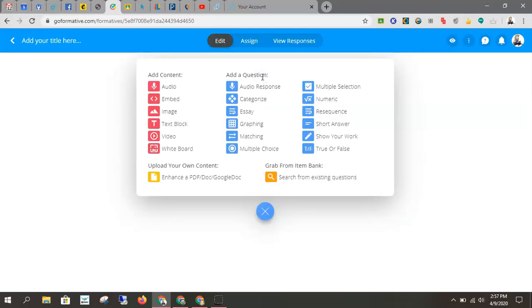So you click on the plus, and we see that we have really two options, content and question, okay? So content are extras that go with the question. You may not need content. You may just need questions. But you are able to add content, and you can add content in the form of audio, in the form of embedding, in the form of an image, a text block, a video, or a whiteboard. And you can use more than one content. You could do an audio and a whiteboard. Listen to this and take notes.